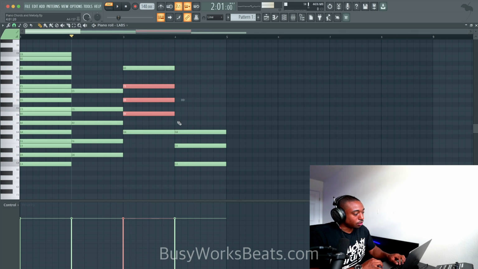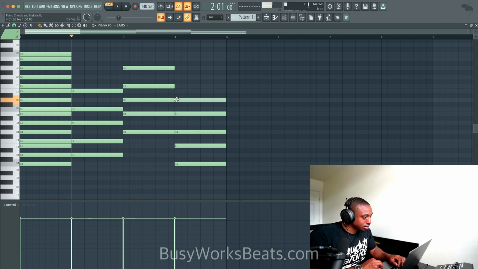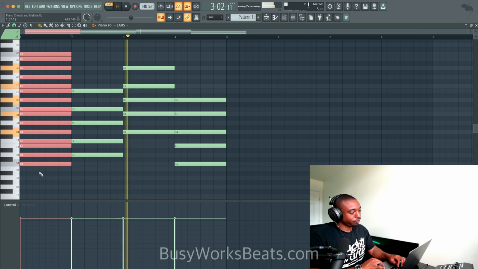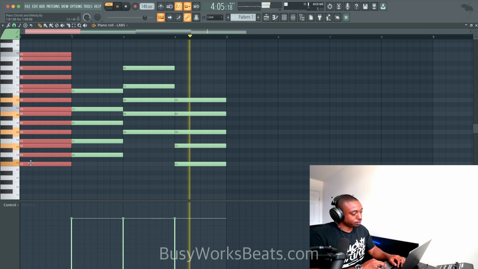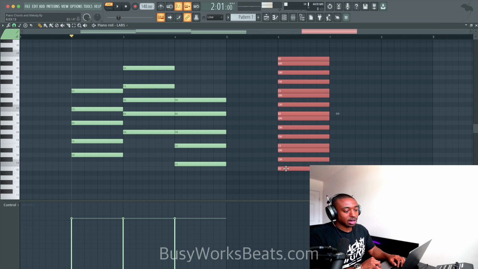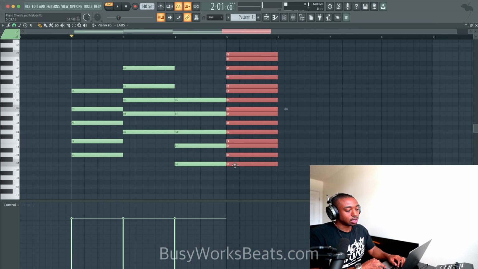And then let's resolve on what's called C major ninth. So let's go to C, skip D, go to E, skip F, go to G, skip A, go to B, skip C, go to D. Okay, so that's called a 2-5-1 or a second, fifth, first chord progression.